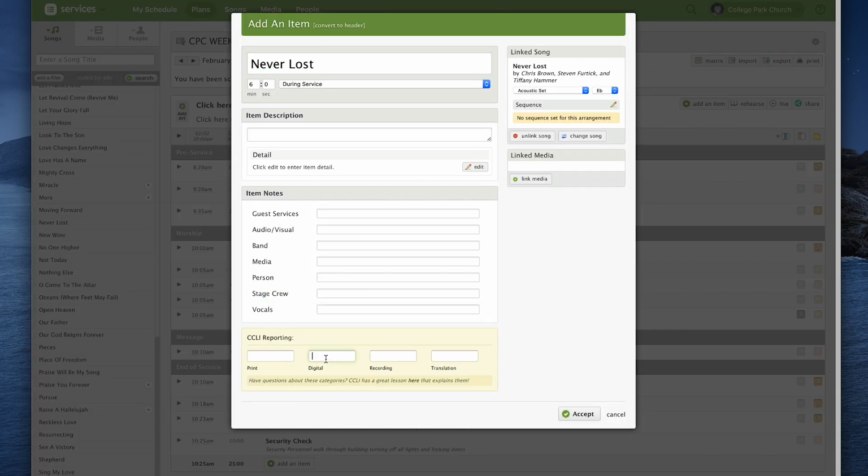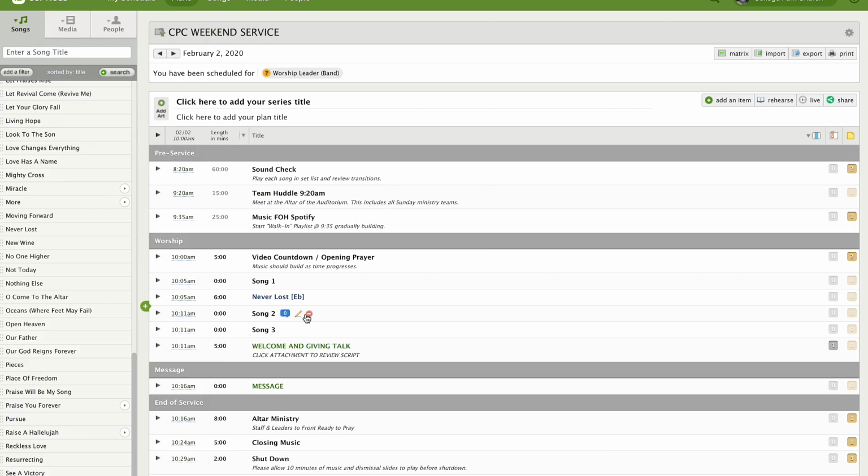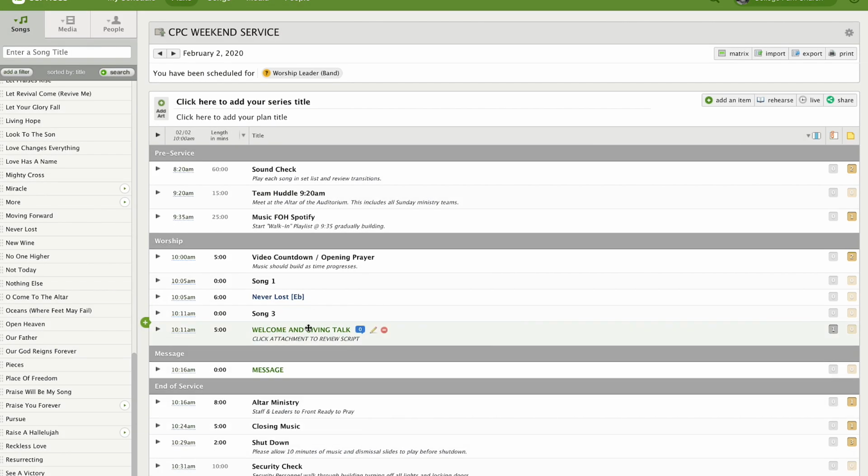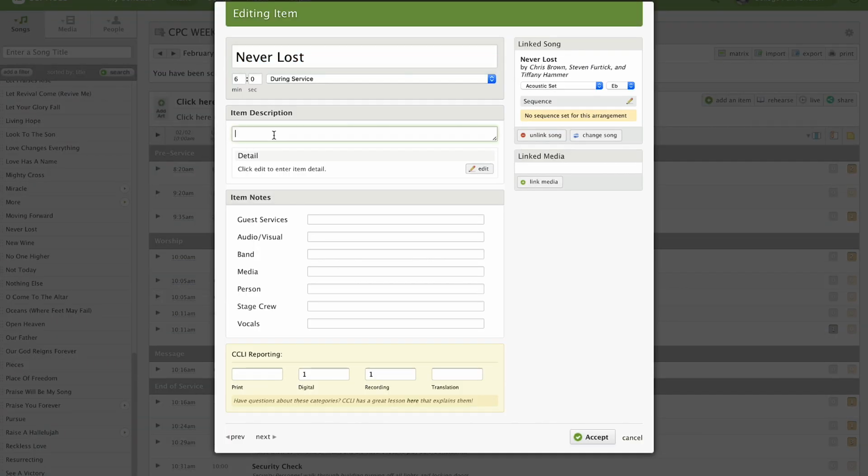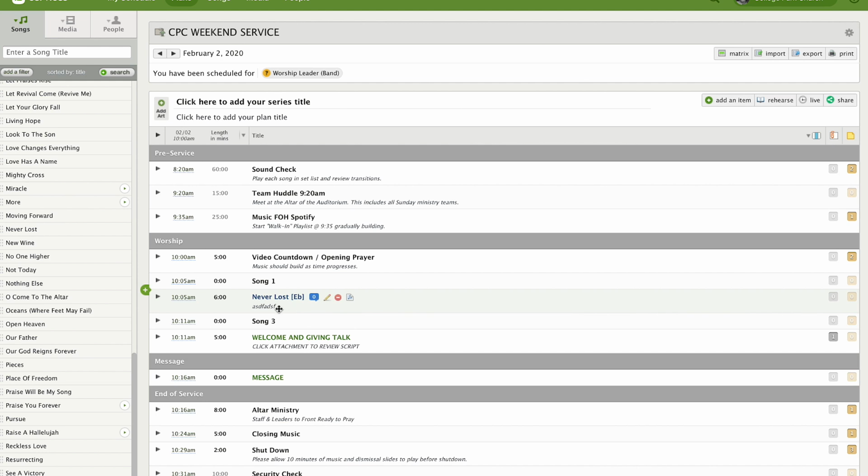If you're reporting, go ahead and do that. I'm in a reporting period. I'm gonna take away my template there. There's a couple ways you can designate who is leading this song. So a lot of people like to put that in the description, and then when you accept that, it actually adds another row, or it thickens that selection. Could make your printouts look a little longer, things like that.